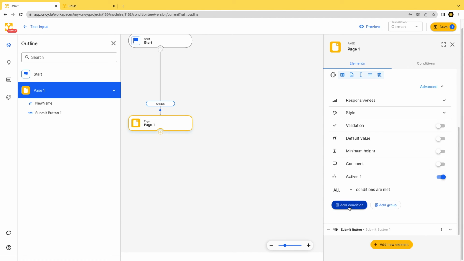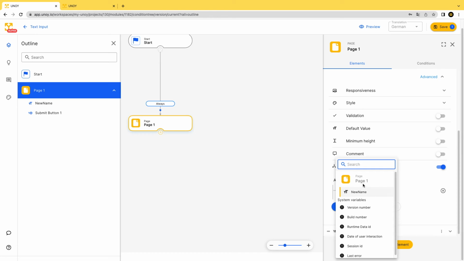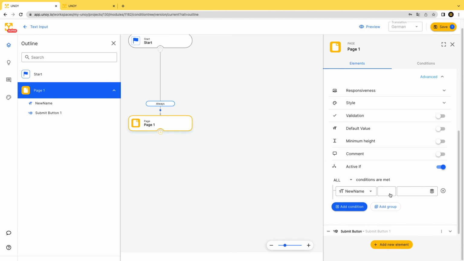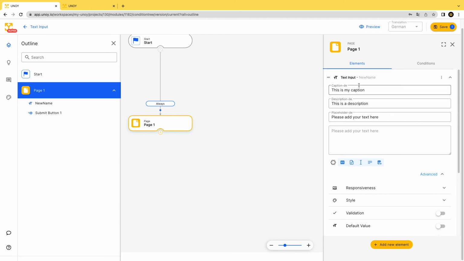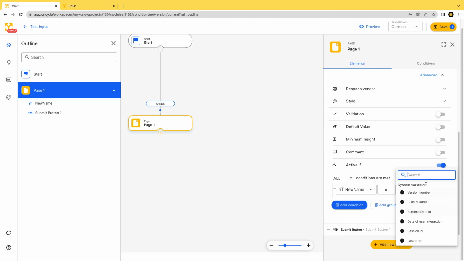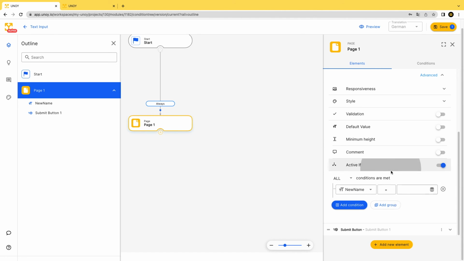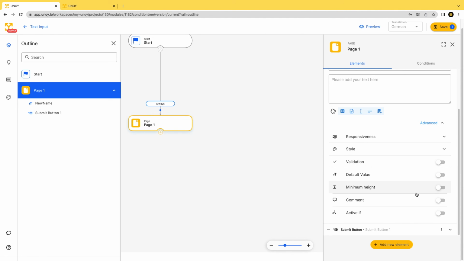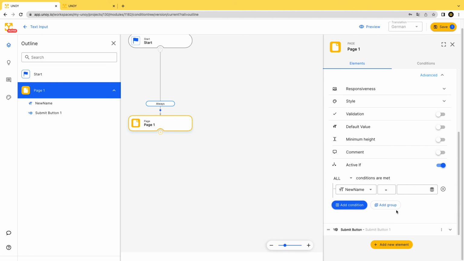To create a condition, press Add Condition. Choose a system variable or a reference. This would be new name. This references our text input. Say equal if you want. And then add another system variable or reference. You can even add more conditions or groups.